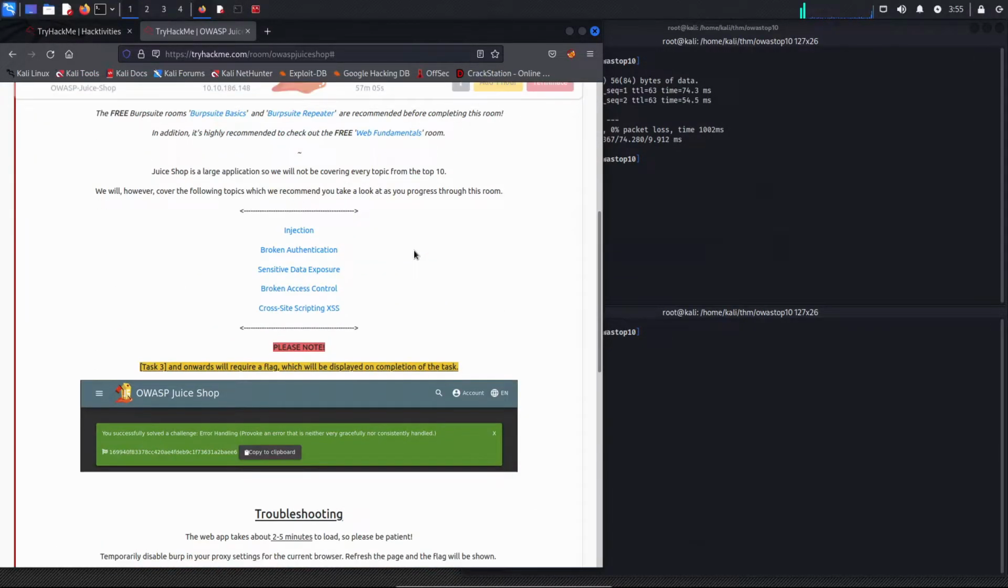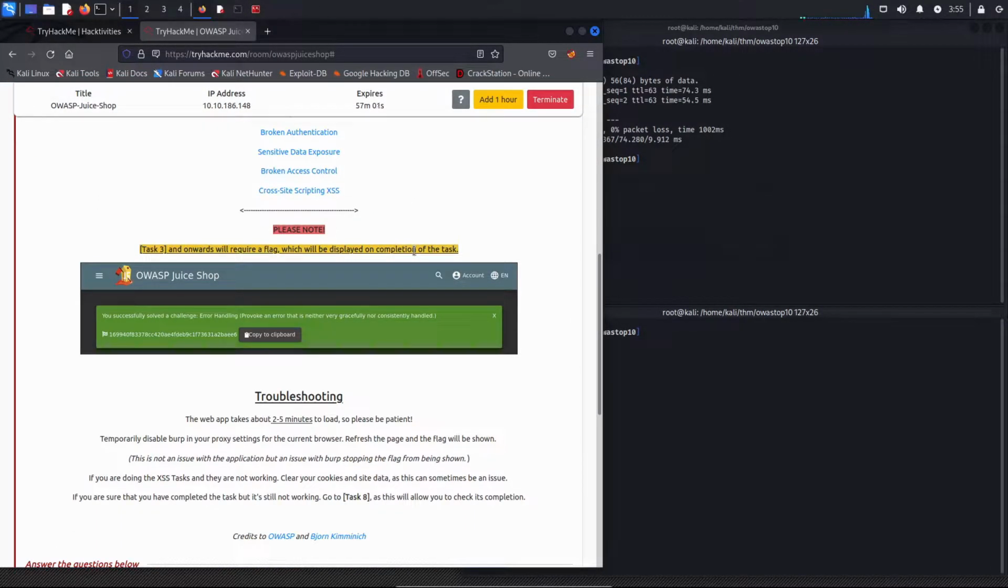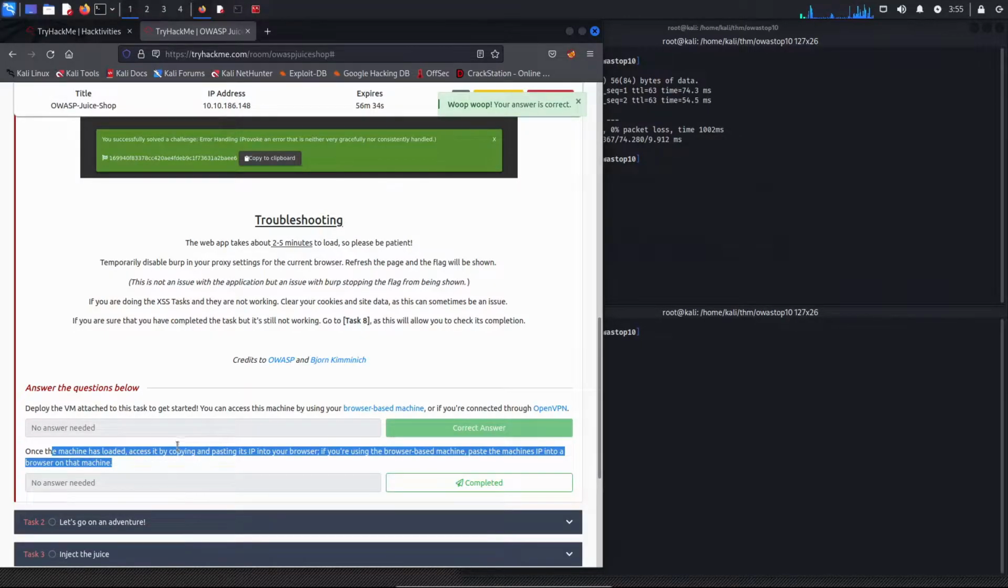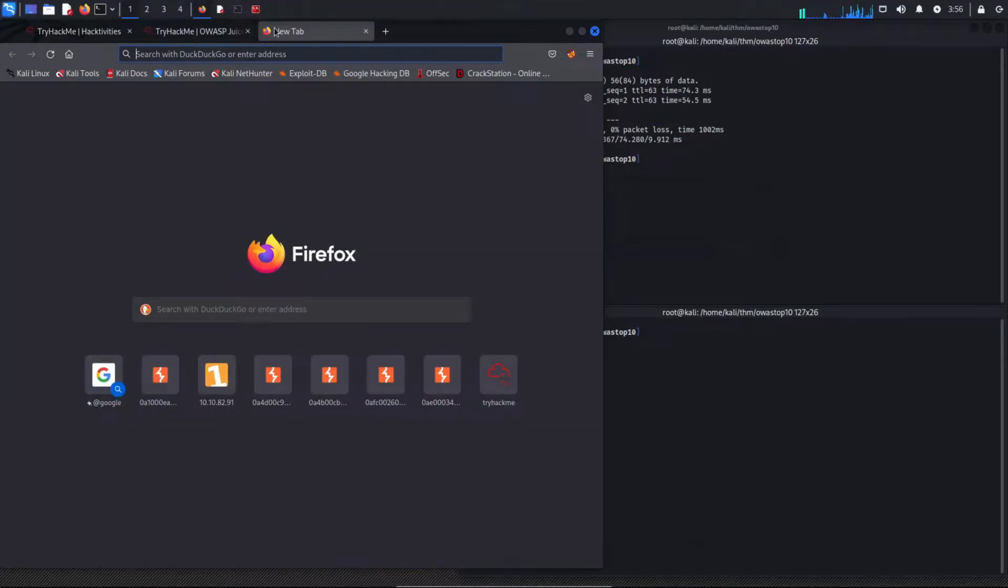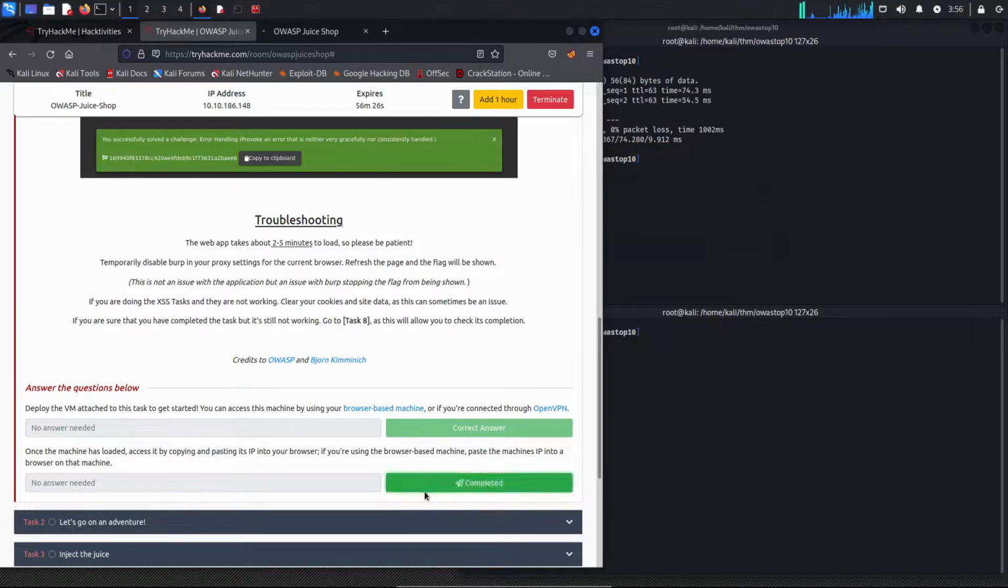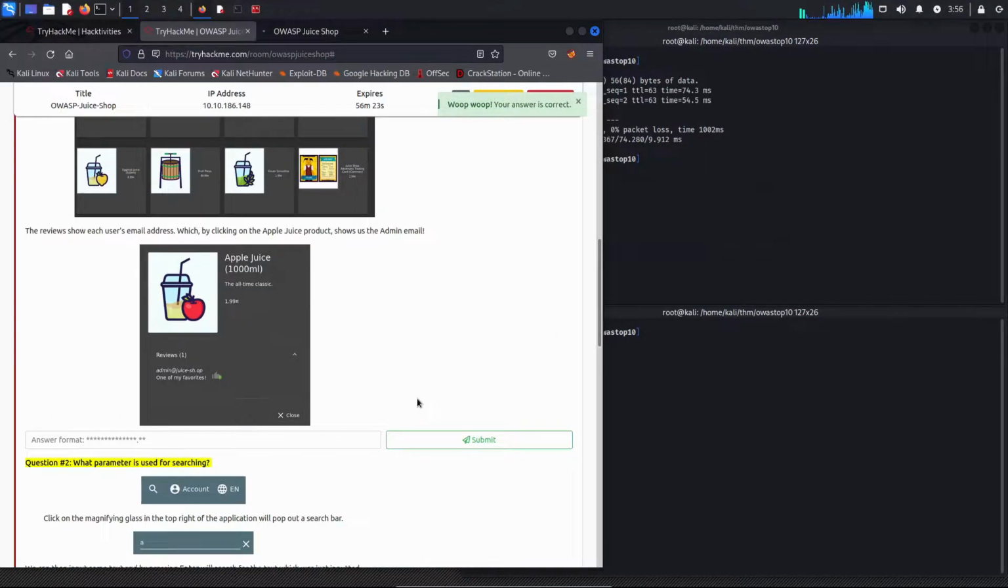So let's go right into it, and we have to capture the flags or some tags that we'll find during the exploration of those vulnerabilities. So let's start with the first question, and we have to deploy the VM, and once the machine is enabled, we can copy the address and launch it. So the application is ready. Okay, so this is completed, so we're going to move on to the next one.